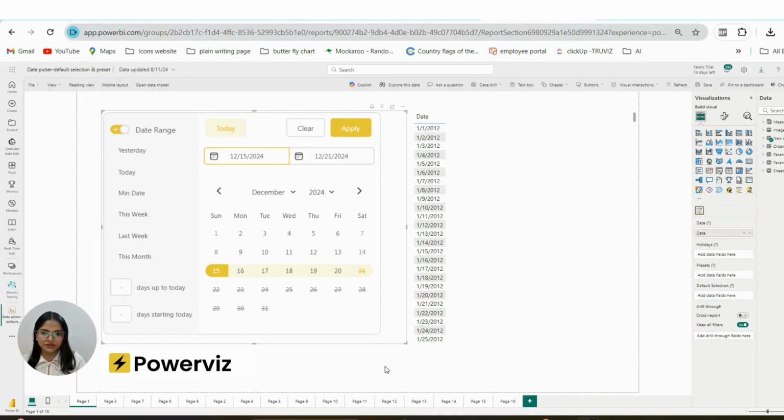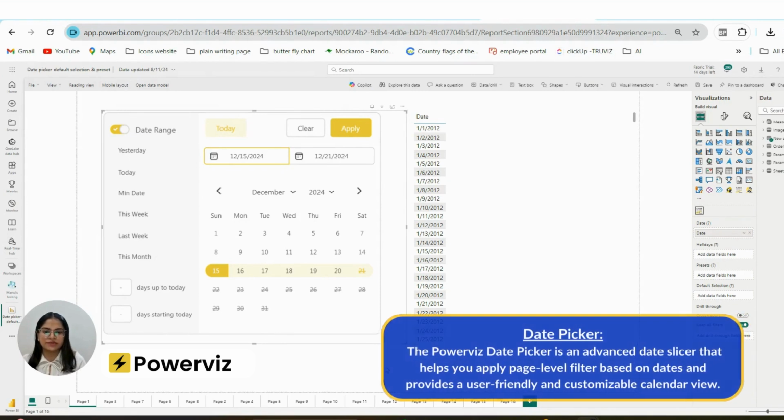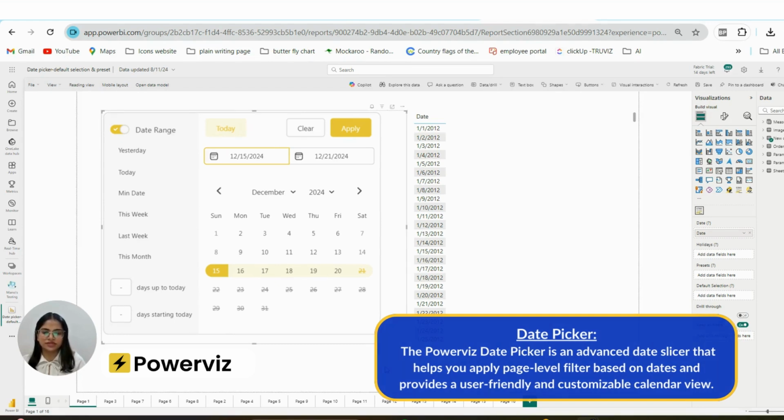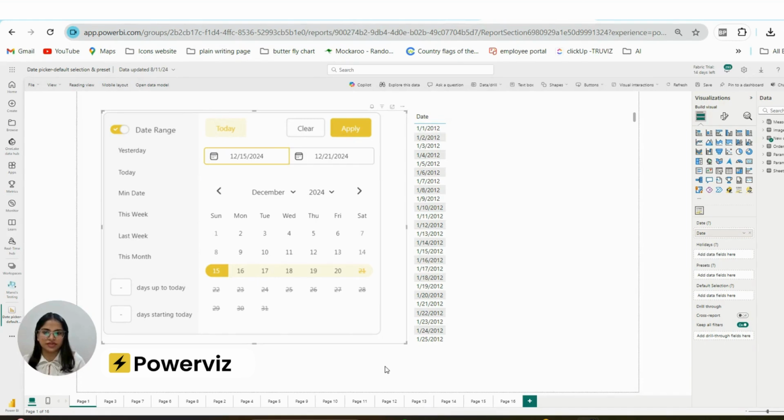Before starting with default selection, let's explore what exactly a date picker is. Date Picker is an advanced date slicer which filters out your data based on the date column selected. This visual comes with advanced features and full customization options in rich colors and themes.